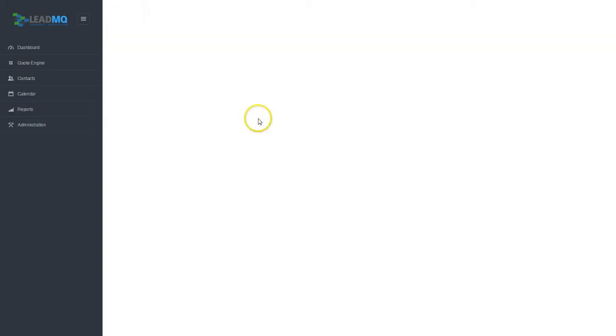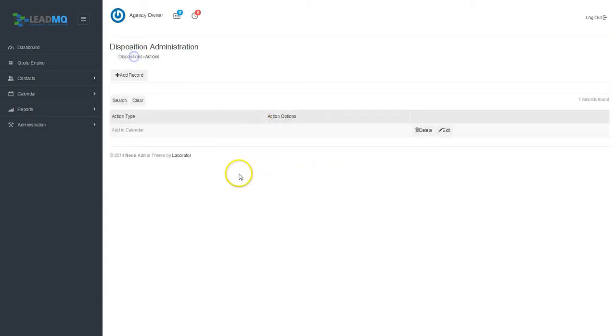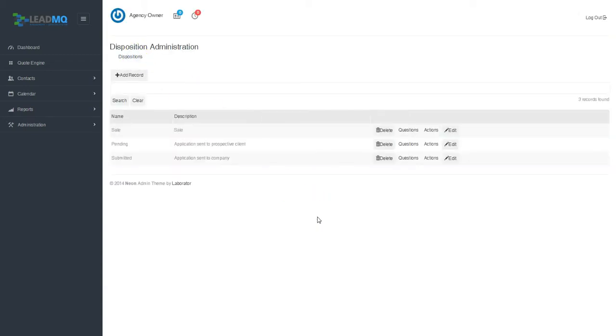And so what will happen is, when you select sell as a disposition, it's going to automatically pull that calendar up in front of you and ask you to create a calendar event. It's not going to be required, but it's going to be one of those prompts that's kind of in your face, so you'll remember that you need to add a calendar event if that's the case.